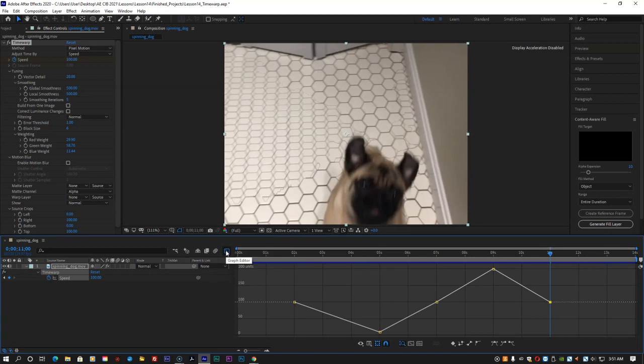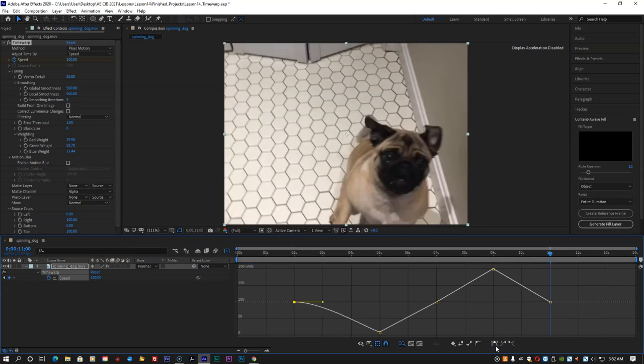Make sure the speed property name for the spinning dog layer is selected. The graph editor displays its graph. Click to select the first speed keyframe at 2 seconds, and then click the Easy Ease icon at the bottom of the graph editor. This adjusts the influence into and out of the keyframe to smooth out sudden changes.